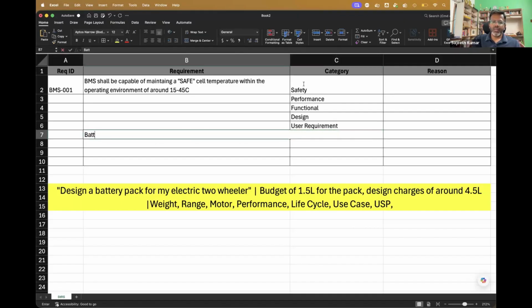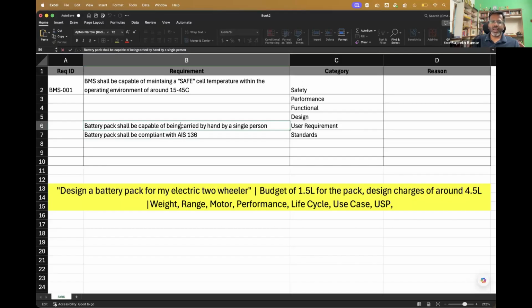So now we can say the battery pack shall be compliant with AIS 136, 156. I don't know, there are the new AIS standards which we have for India. You will need to meet this. User requirement: suppose the user says battery pack shall be capable of being carried by hand by a single person, because they say that I'm using it for delivery, someone has to lift it and go. It's a user requirement.